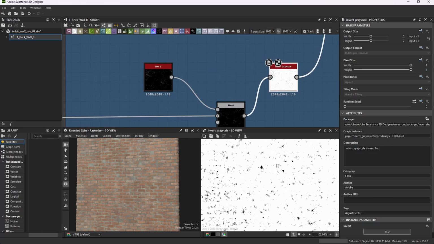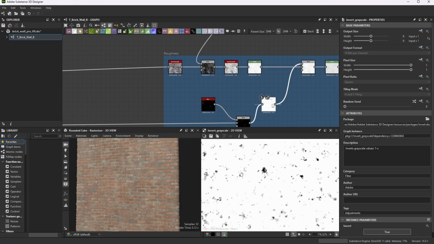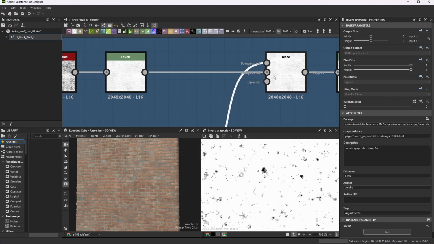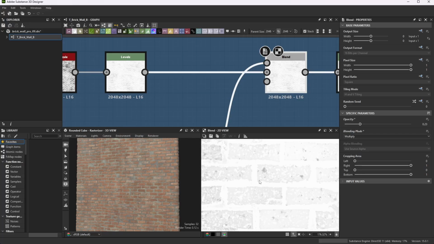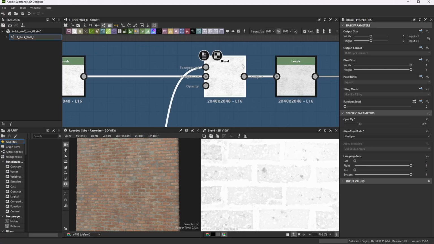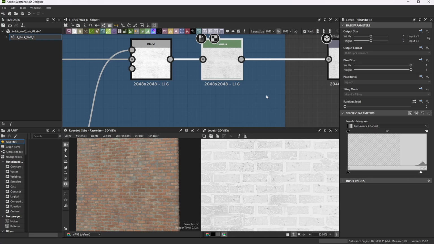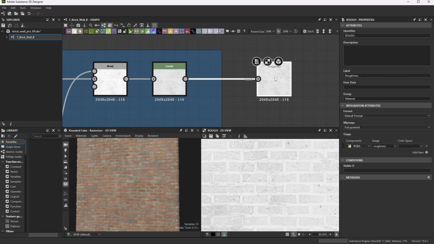We'll invert that so we have black on white. We'll pull this invert grayscale to the top of our blend over the levels so we can add these little dots in here. I like to add some variation to the roughness map that doesn't correspond with the color map, and that's kind of the point here. We blend those together, multiply 0.23, levels that out a little bit. I pulled the white handle down just to darken it a little bit because it was a little bright. And then run that into our roughness output.